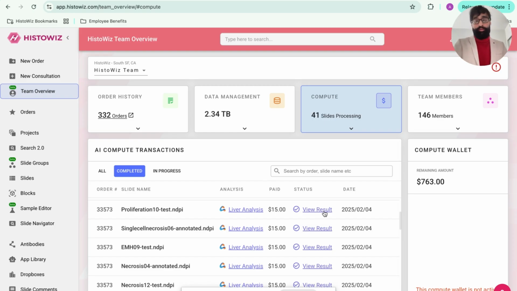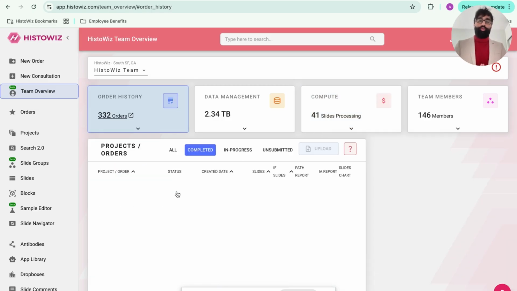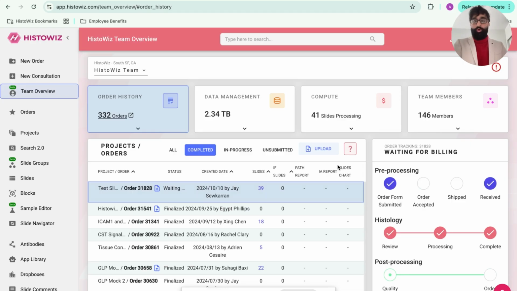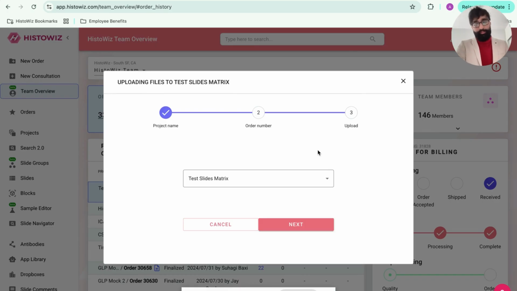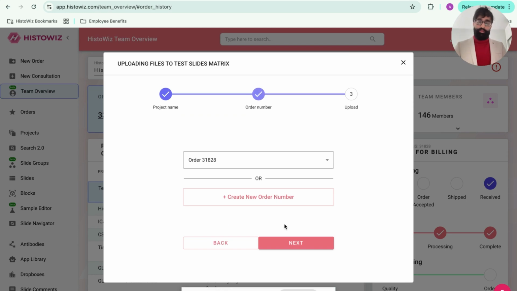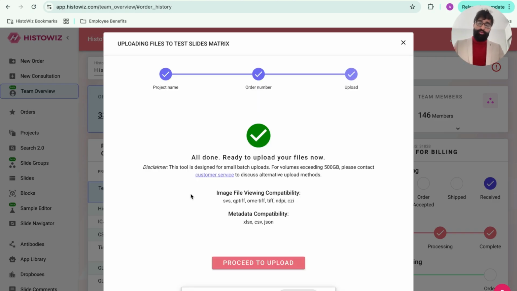But before that, we have made it very easy to upload files directly to the platform. So you can create an account on HistoWiz app. And once you have done it, you can just click on the upload button, and you can either select an existing project or create a new project. And for example, say I selected this project, I click next, and again, you can either create a new order or upload slides to an existing order. And once you click on next, it generates a link for you to upload your files directly.